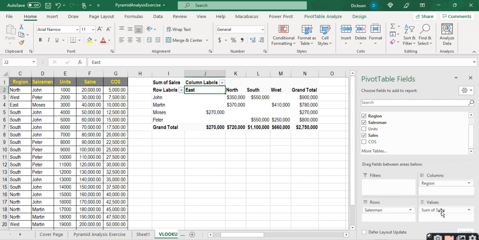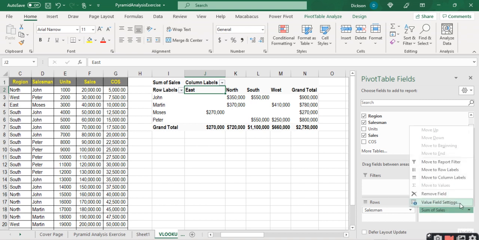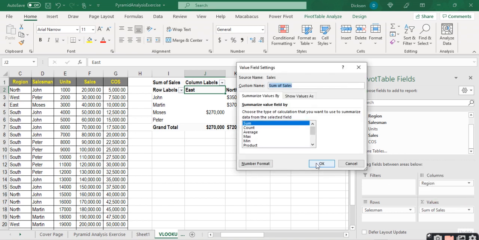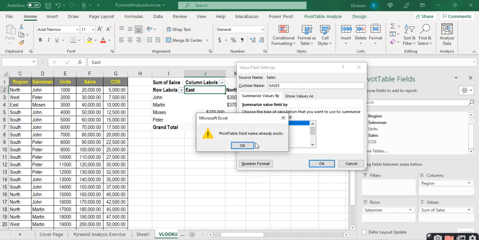you click on the values. Now you click on the field. Now you want to change the value, so automatically you want to change the name of Sum of Sales. So you simply put Sales, and then you click on Enter.